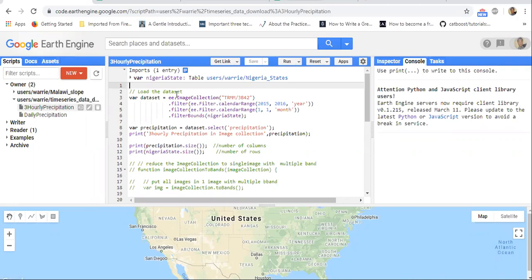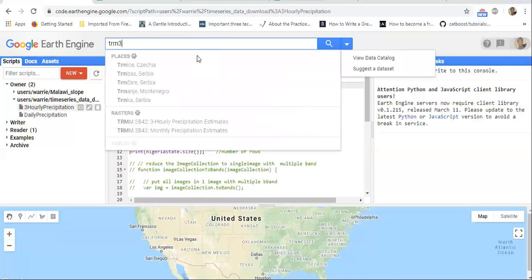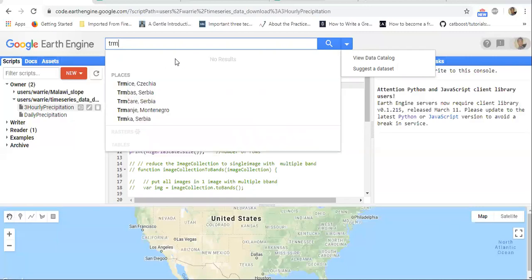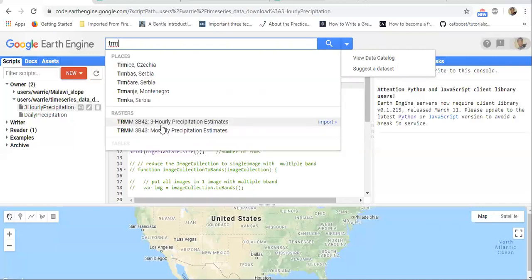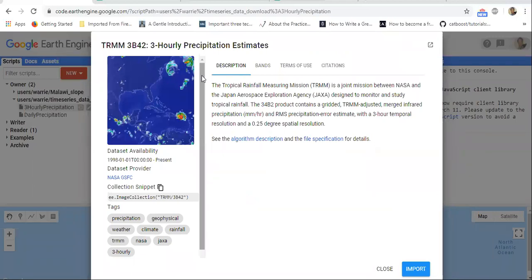We have a data set on Google's Earth Engine called TRMM 3B42. So let's learn about TRMM 3B42. Let's open it. TRMM 3B42 is a 3 hourly precipitation estimate. So this data set ranges from 1998 to present.